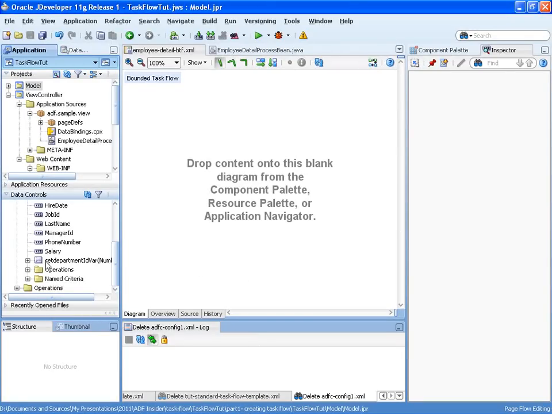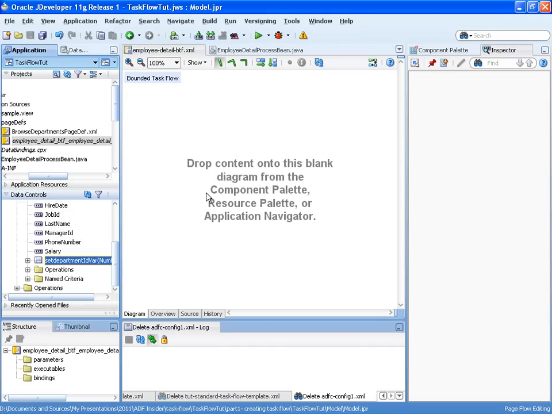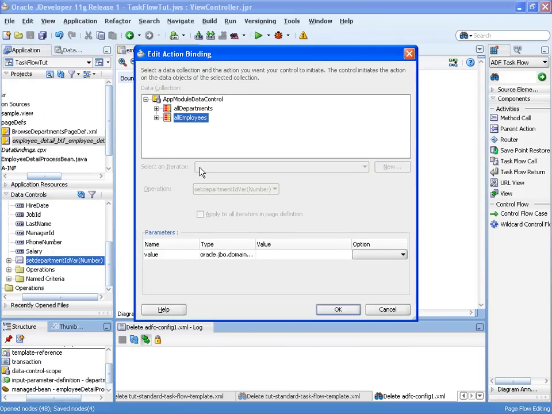So the first thing I do is I drag and drop this method from the data control palette onto the task flow diagram. And here it will show as a method call activity. When I drag and drop the set department ID variable method to the diagram in the ADF controller bounded task flow, then it pops up this action binding dialog, because the method expects an argument that I need to reference an object for using expression language.